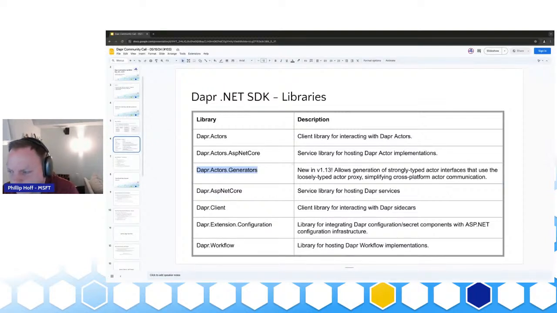The Dapr.actors.generators allows you to put a strongly typed interface around loosely typed actor proxies, which allows you to call actors as if they were strongly typed, even though they aren't. Which gives you maybe the best of both worlds in some cases, where from your client you can make calls in a strongly typed way, but you can actually make calls to backends that are implemented in non-.NET platforms. All right.